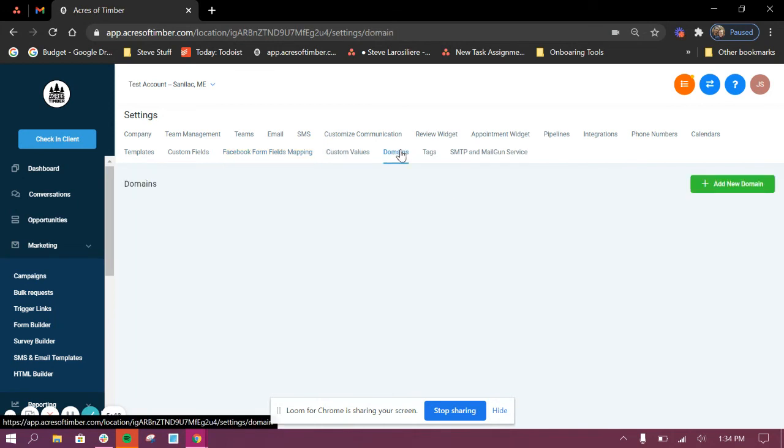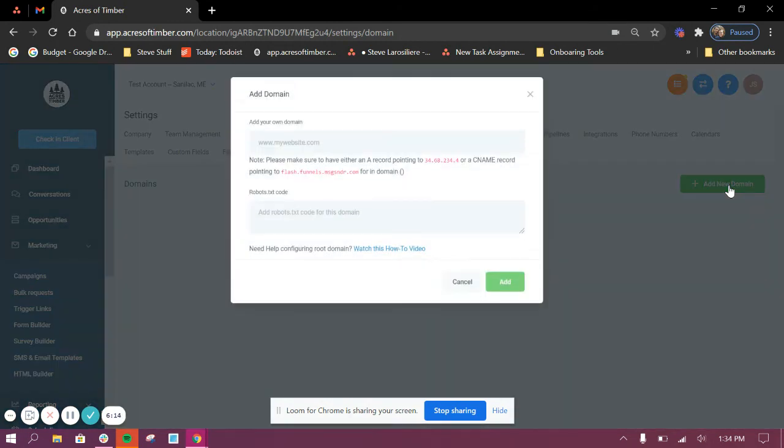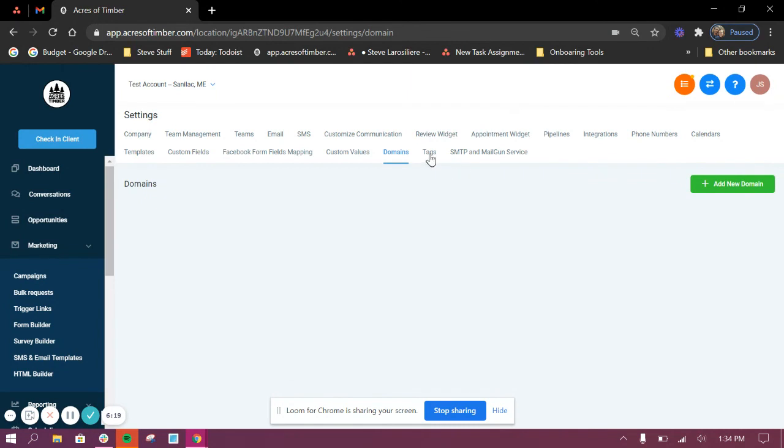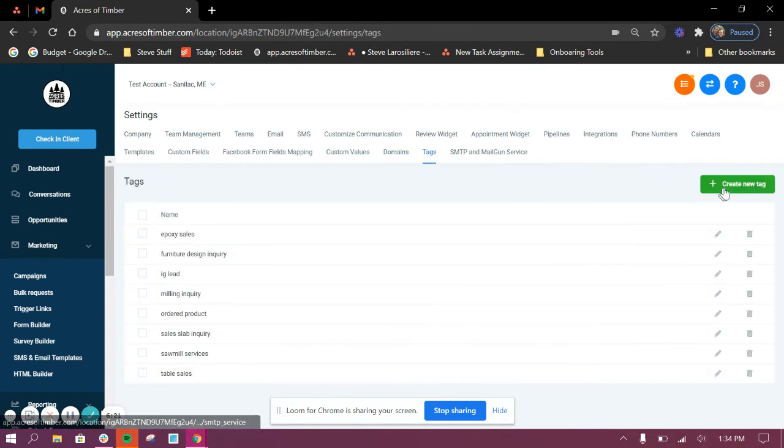So then you have domains. Domains are going to be, if you have a funnel, let's say you already have a website and it's www.mywebsite.com, but you want to create a funnel in here to try and get more leads, and you run Google Ads to that funnel or whatever you do. And you want it to be your same domain. You want it to look like it's part of your website. So it's www.mysawmill/services.com. This is where you would come in and add your domain. And to add your domain, it tells you exactly how to do it. You just need access to your domain host. Tags, if you want to add any tags you'd like to use for your clients, you can add them here.